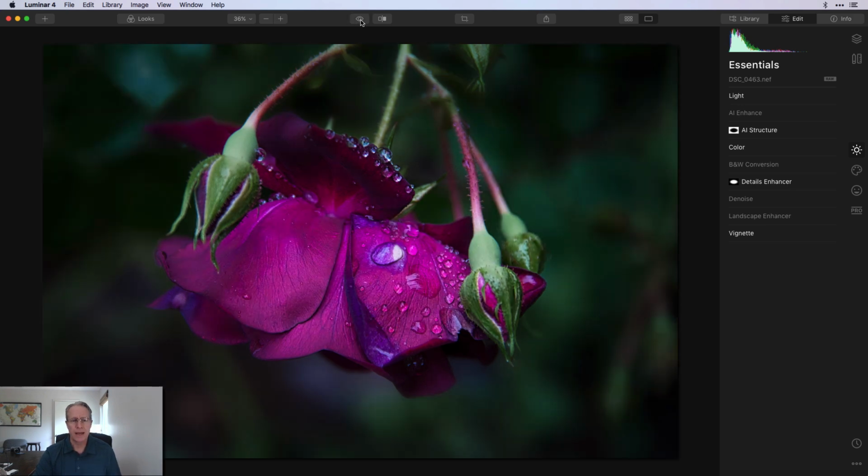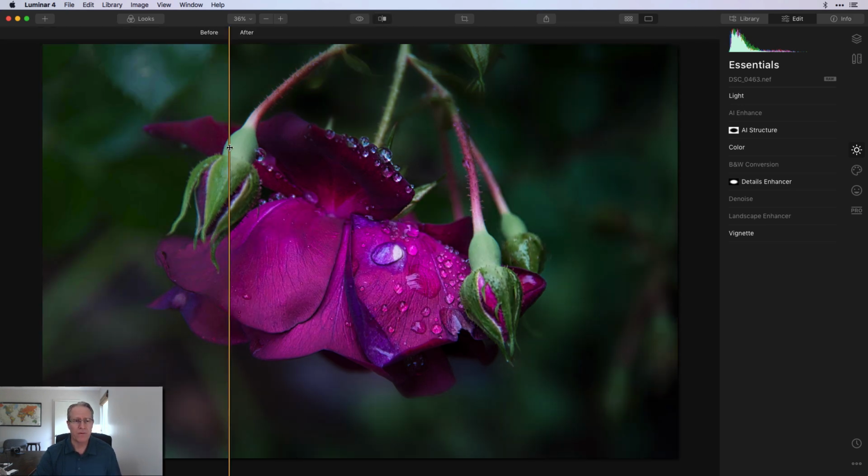There it is before and after, and one more time, before and after.